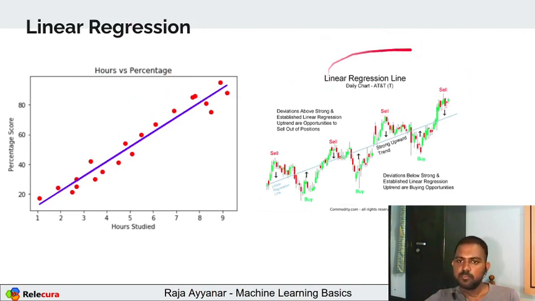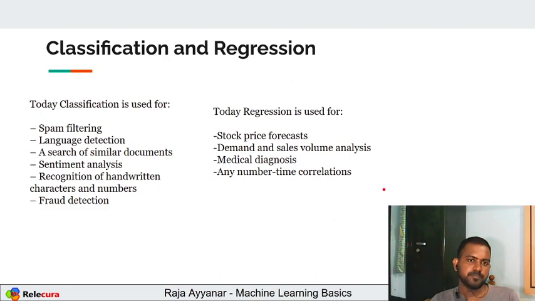You can use the same idea at a high level in the stock market, where they decide when to sell and when to buy. If the stock is going really, really high, buy. This is how real-world applications work for linear regression.